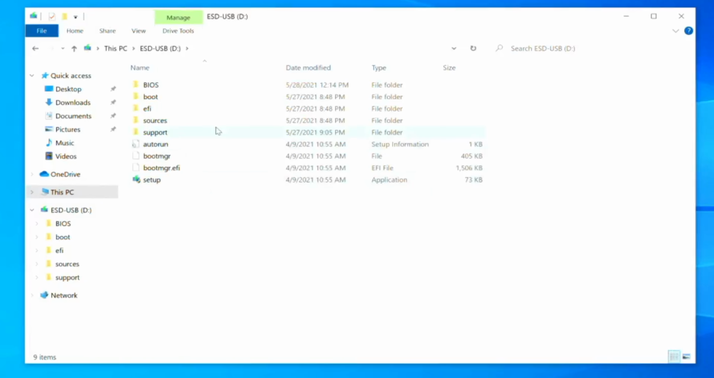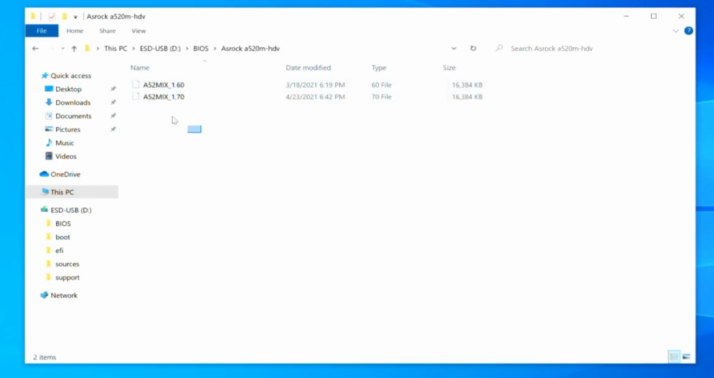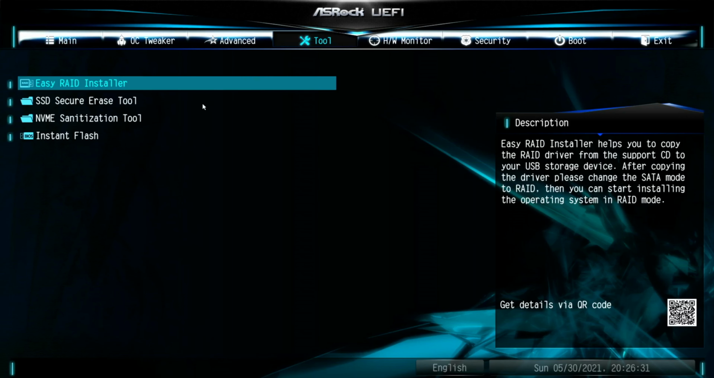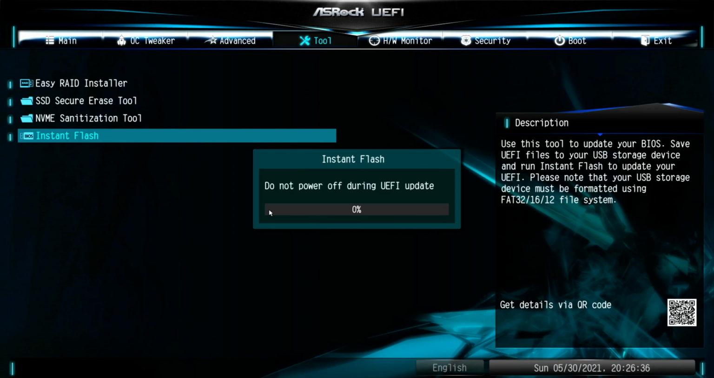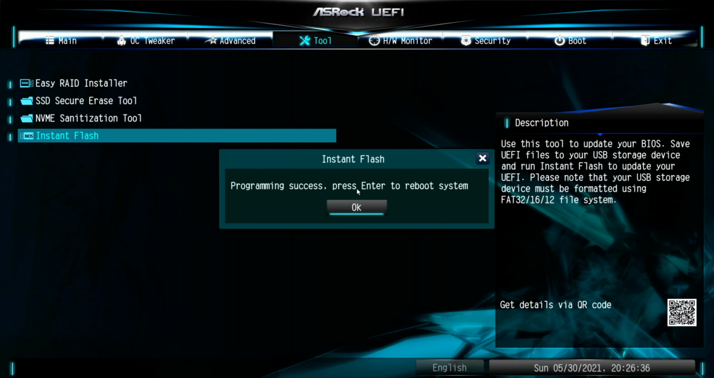Here's how you update the BIOS on an ASRock board. Download the latest BIOS from the support page on the ASRock website, unzip the file and put it on a USB stick, get into the BIOS, Instant Flash, select, then update, good to go.